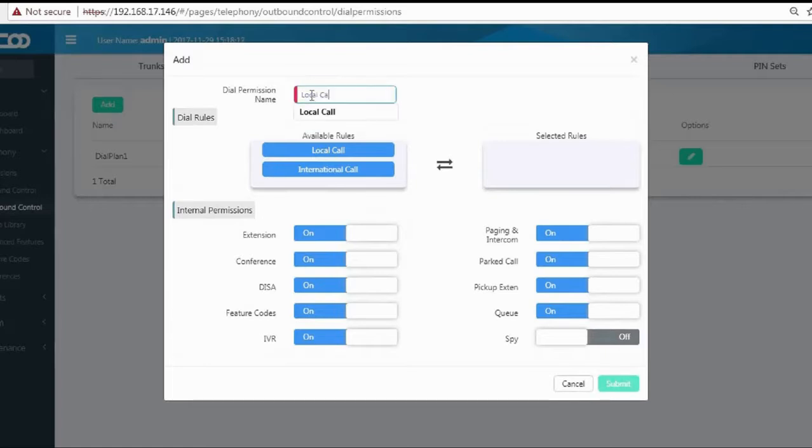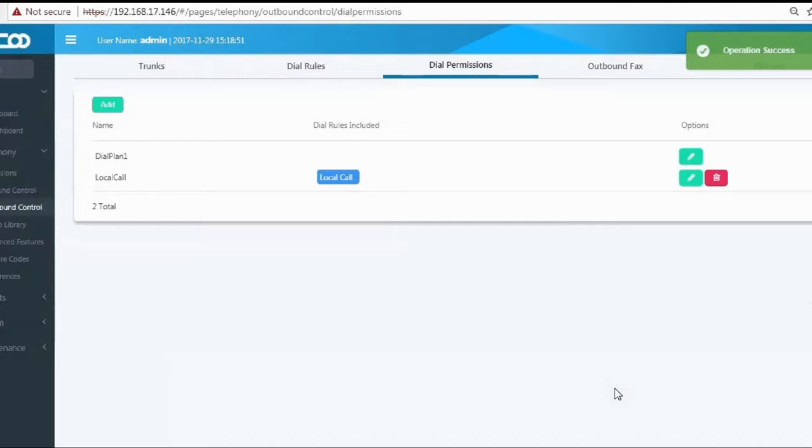and give it a name of local call, I can select one of the predefined rules that I've already created. So I'll give it the permission to dial locally. And if I wanted to, I could also restrict permissions to certain activities on the PBX, such as to join a queue, so I'll submit that.